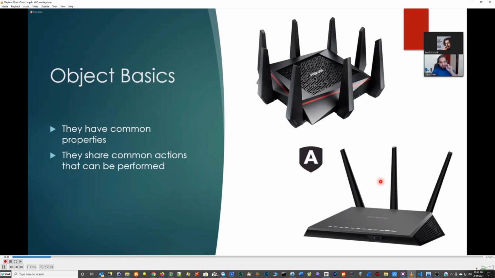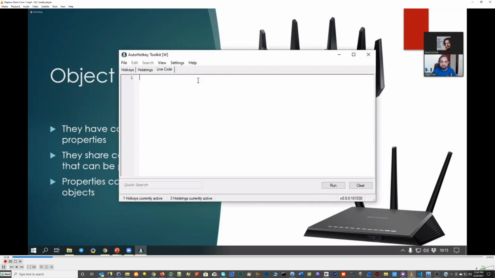But there's something else. Even though they share common properties, those properties can vary between objects. As we see here, one of them has, I don't know, how many are those, like 8, 9 antennas, and the other one only has 3. They do have antennas, but one of them has more than the other. And in some cases, the antenna is not outside sticking out, it's actually internal, right? So those properties can vary between them, but I still call them a router because they do the same things and they have similar properties with the other routers. So the same thing can be said with programming objects.